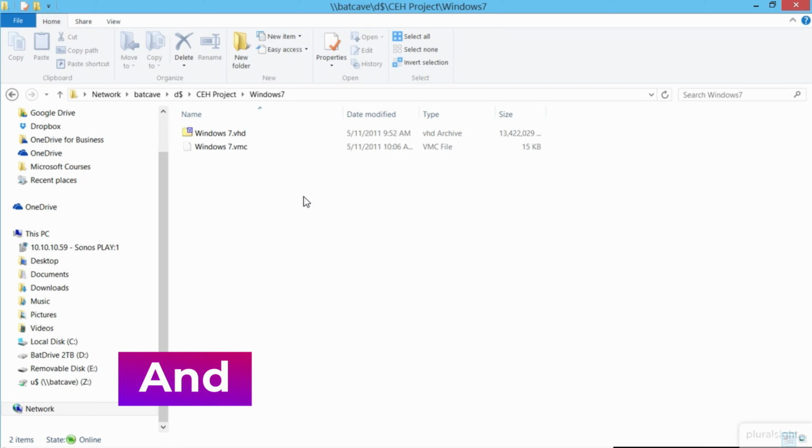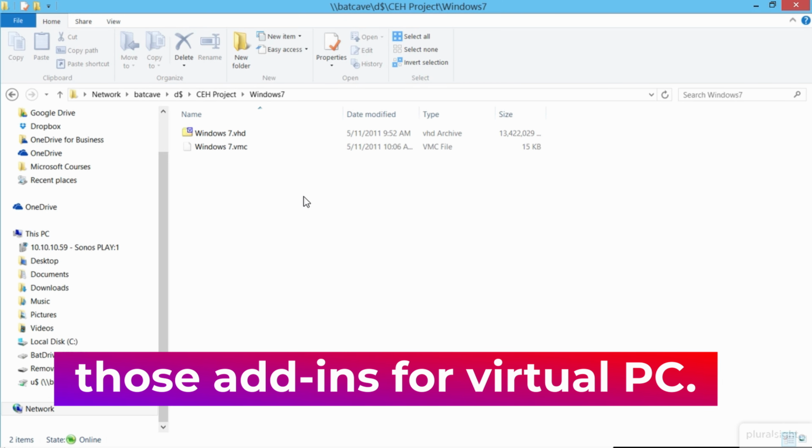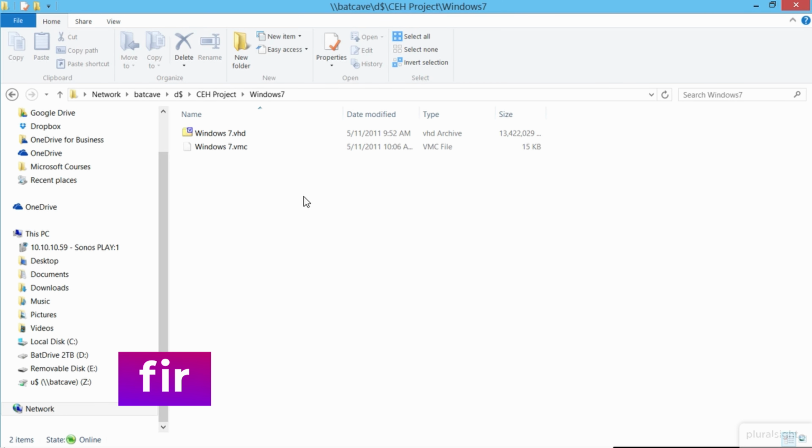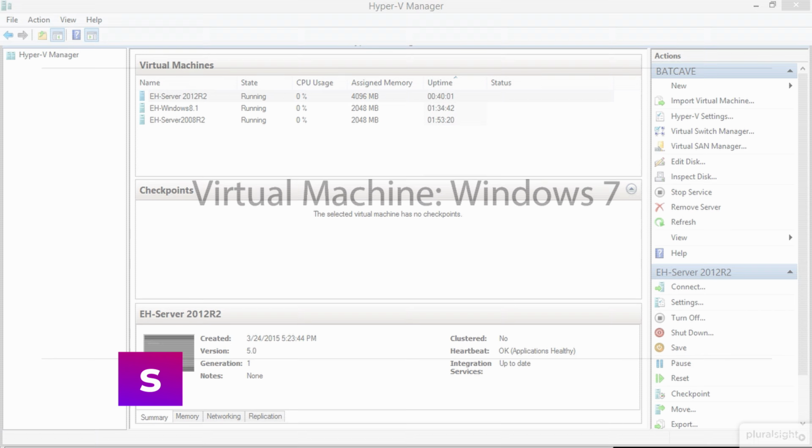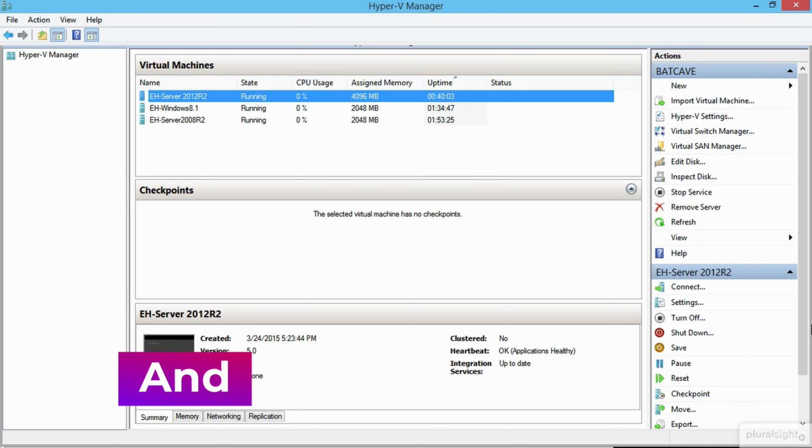In order for this to work, you're going to see the mouse will not work in the environment initially until we remove those add-ins for Virtual PC. So it's going to be the first thing we try to accomplish. I'm going to go ahead and minimize this, and let's bring up our Hyper-V server platform and create a new machine.